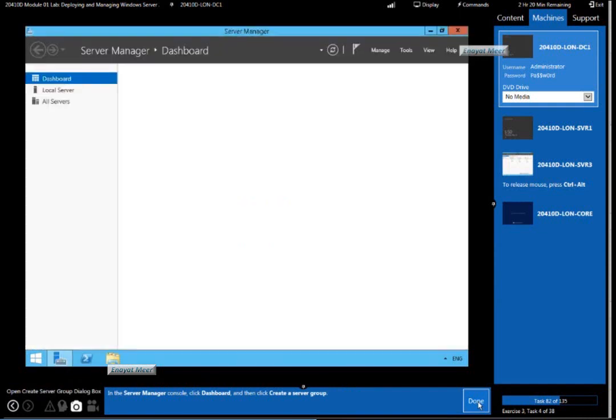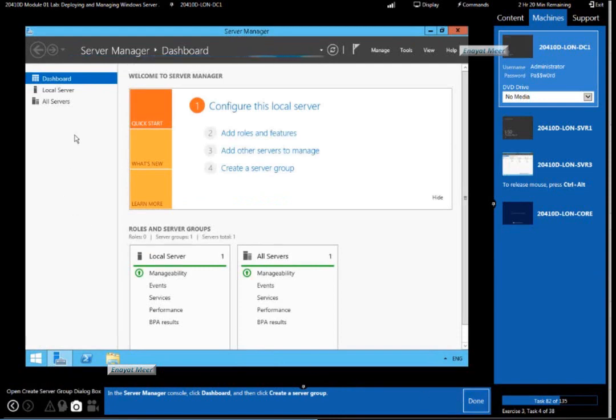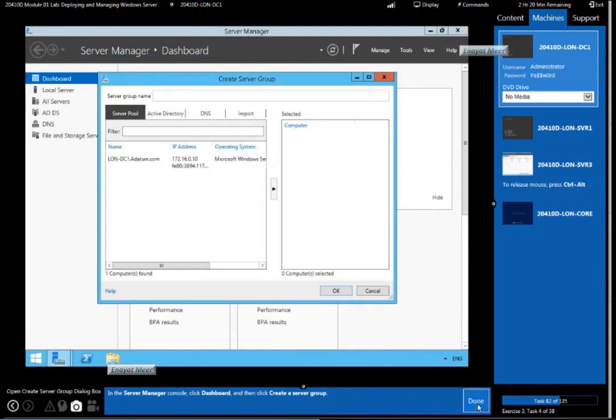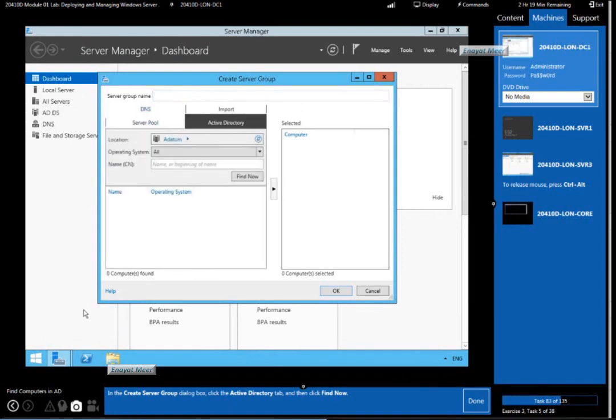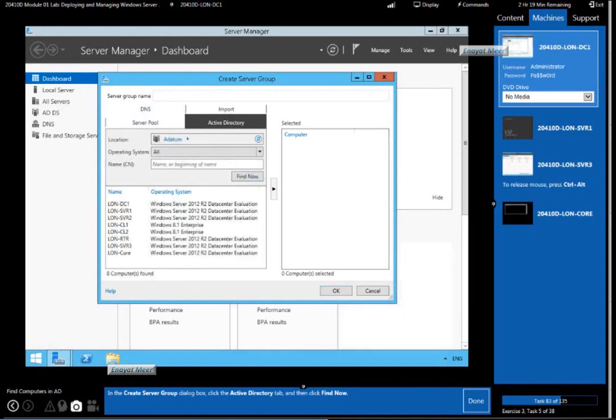Now we are back on our domain controller, our DC, which is L1-DC1. That is where we have our Active Directory. But here you are going to create a server group. So you have to give a name to the server group as well. We are searching for those computers which we are going to add into the server group from our network. So when you find, you will see all computers on the network.